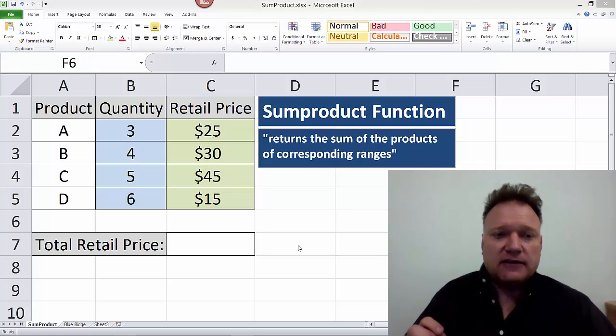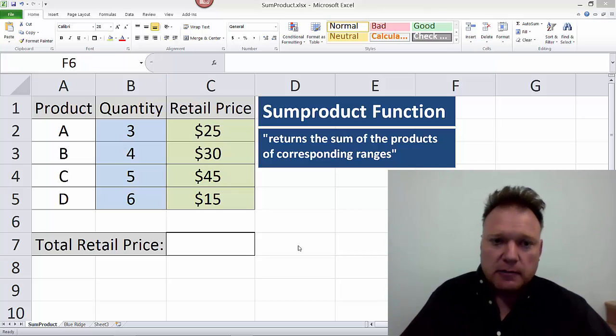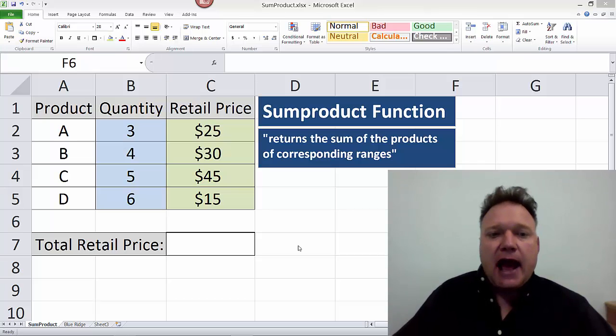What it does is it takes the first position of the first range and multiplies it by the first position of the second range. That's the product, multiplication, the product. And then it adds the second position of the first range times the second position of the second range. So it adds up the products of the corresponding positions in these two ranges.